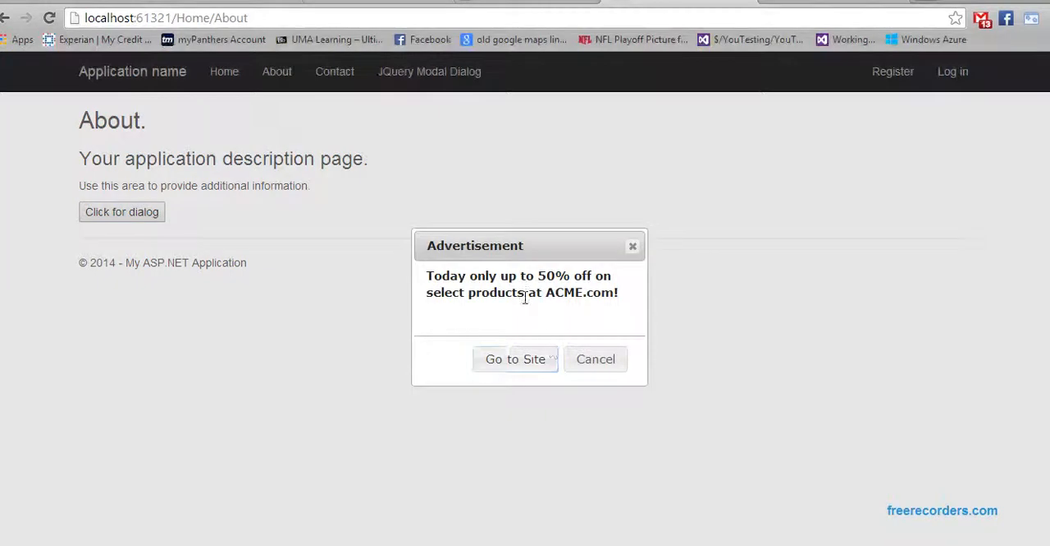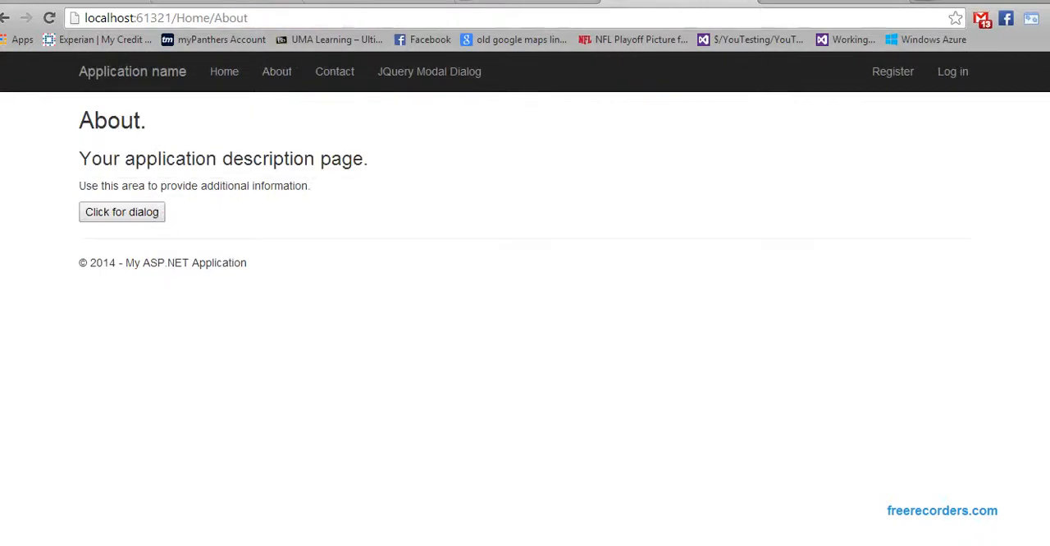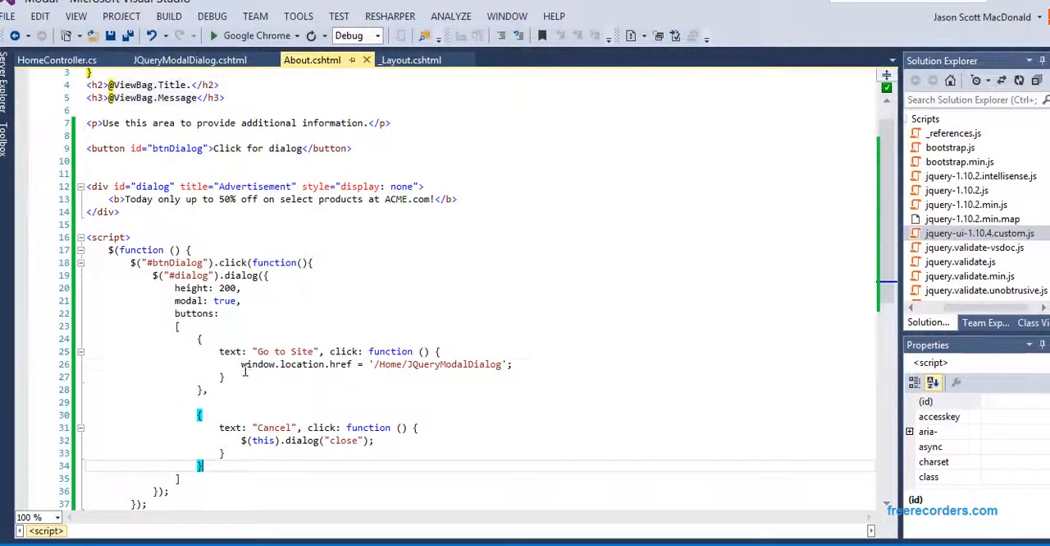Open it back up, and if I click this button, go to site. Keep in mind, look here, we're at home forward slash about, and when we click go to site, we go to the jQuery modal dialog view. And that is, again, this click function.